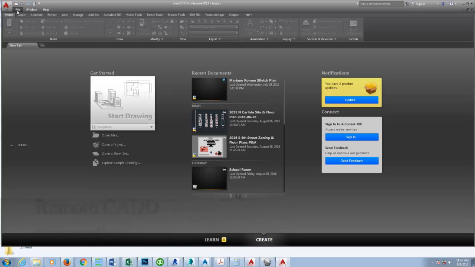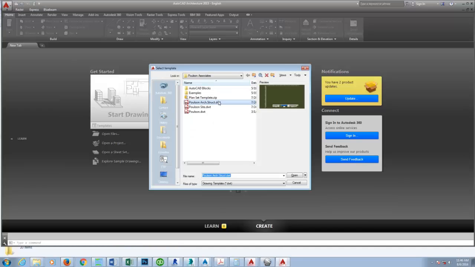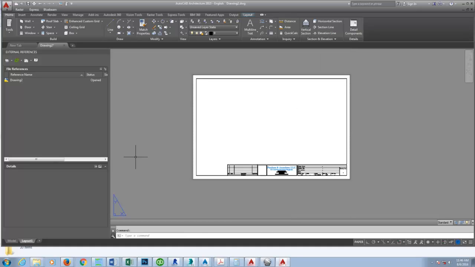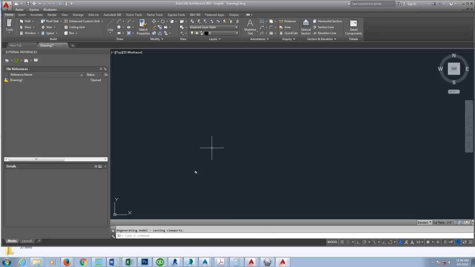So in order to work with layers, first we're going to start a new drawing. We're going to go File, New, and open a drawing template. For beginning from a template, please reference the Beginning from a Template video on this YouTube channel. Now that we're in the drawing, we're going to go into Model Space.